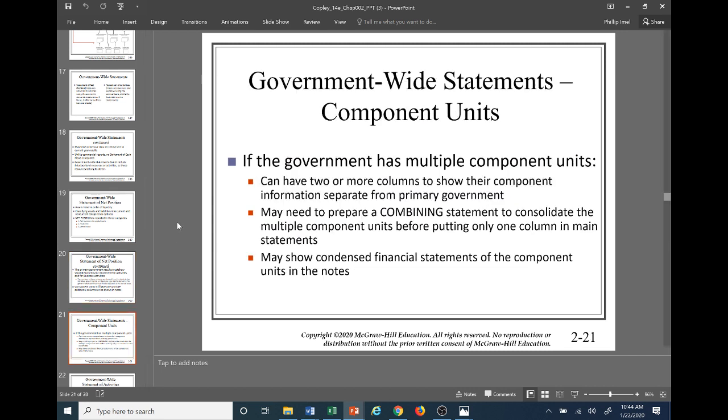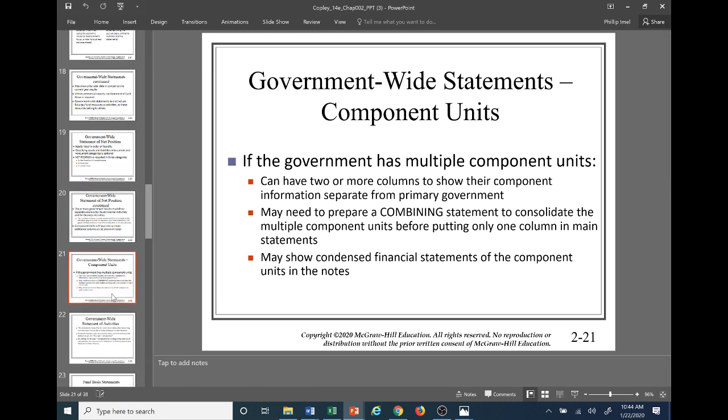our component units, we'll start with that. If the government has multiple component units, you can have two or more columns to show their component information separate from the primary government. We've seen that there was one column, the far right one, within the statement of net position. You may need to prepare a combining statement to consolidate the multiple component units before putting only one column in the main statements, and may show condensed financial statements of the component units in the notes. So that's just pretty much how to deal with those component units.